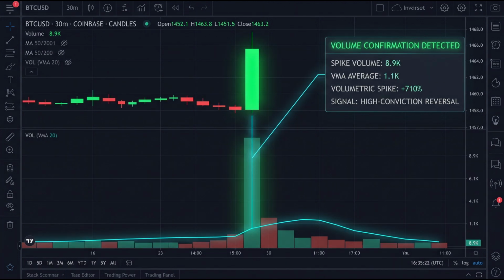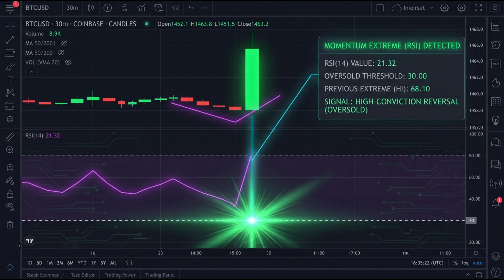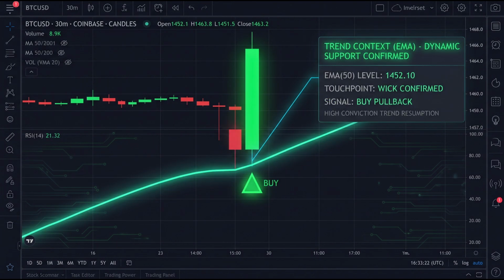Factor 2 is volume. Was there real participation behind this move, or did it happen on thin, quiet volume? Factor 3 is momentum. Using RSI, was the market actually stretched into oversold or overbought, or is this just a mid-range wiggle? Factor 4 is trend context. This one's a real filter. A bullish signal only scores this point if price is above the trend average. You're trading with the trend, not against it.